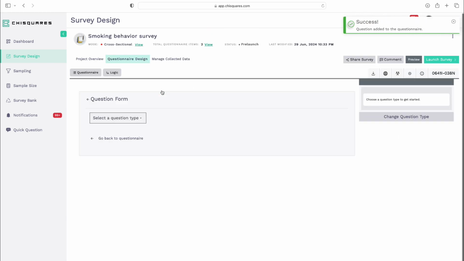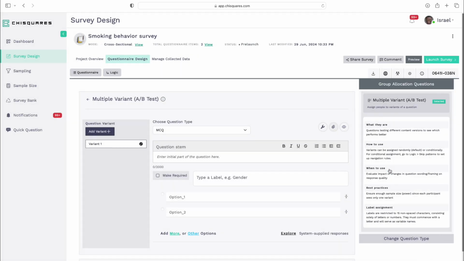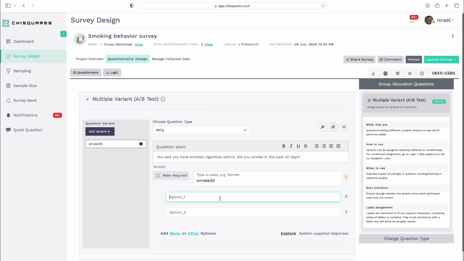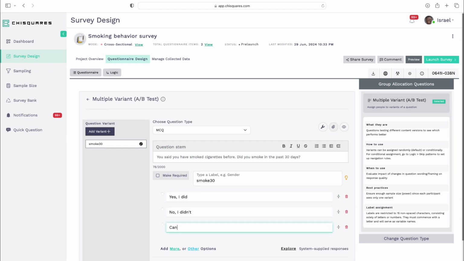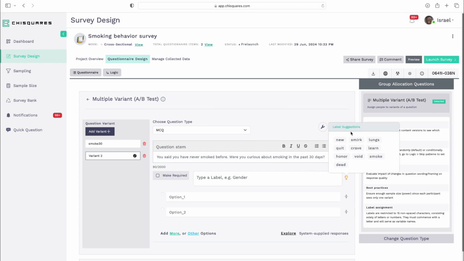Our third question is a special one. It is a multiple variant question that we will use to create tailored follow-up questions for smokers and non-smokers based on their answer to the previous question on ever smoking. For now, we will create the two question variants, and later, we will set up the routing that will guide smokers and non-smokers to the appropriate follow-up question.